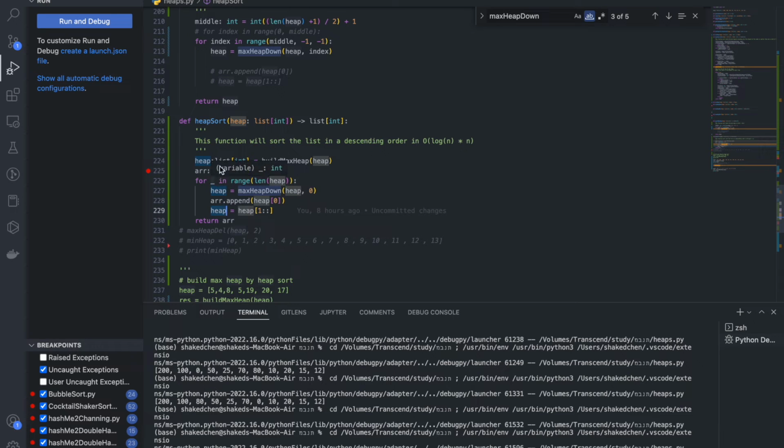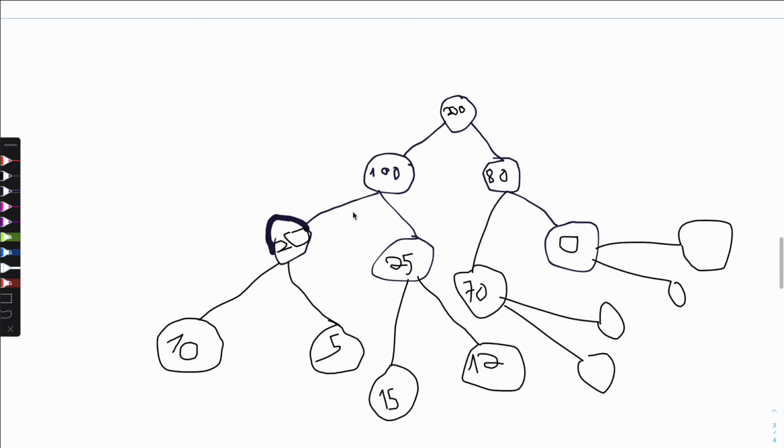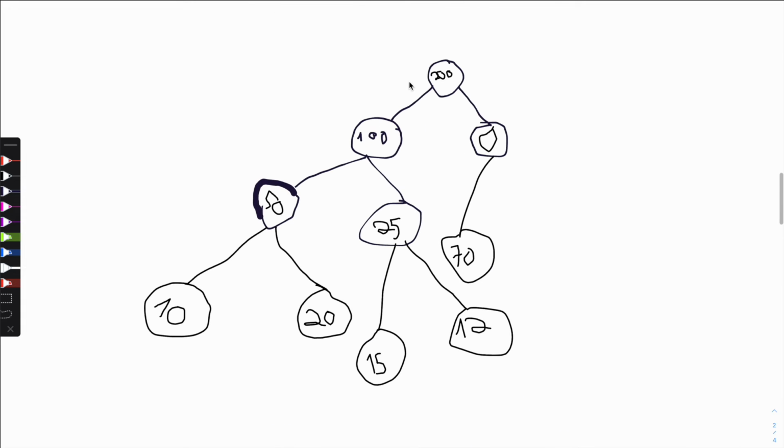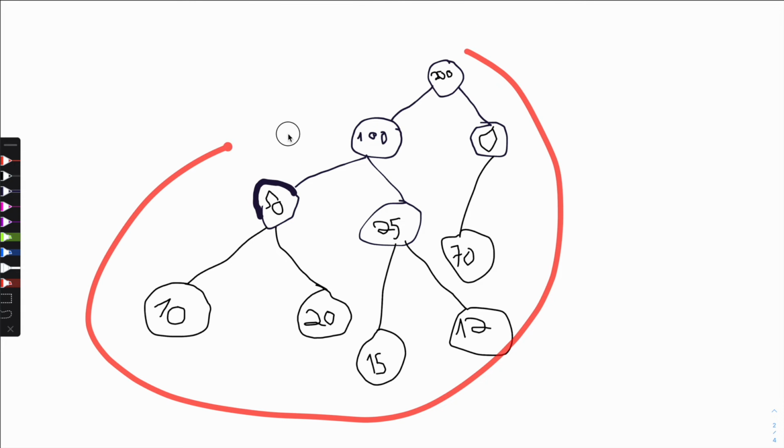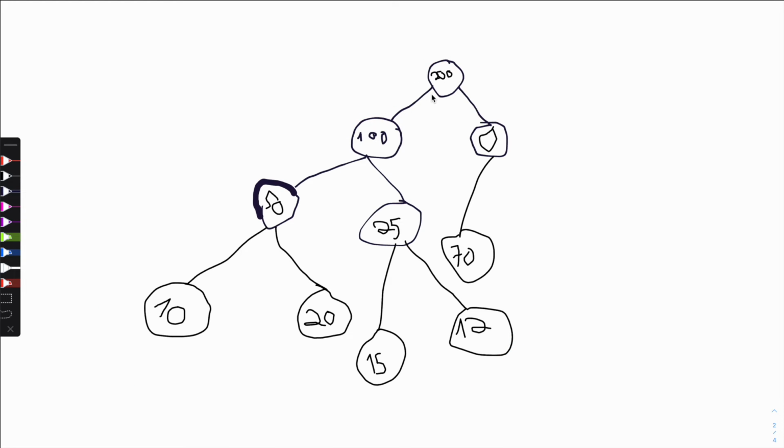So let's go step by step. First of all, we're building the max heap. This makes sure that the heap is already organized. So we have a heap like this one, and we will run the code and see everything in 2 minutes. We have the heap, which builds, and everything's good.